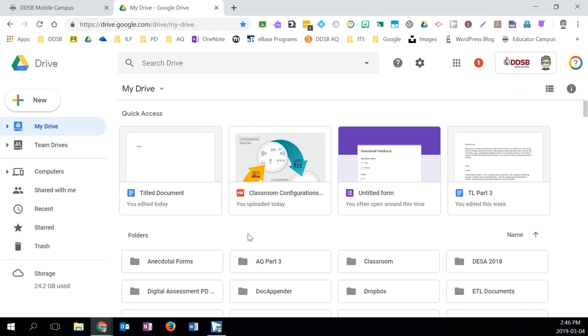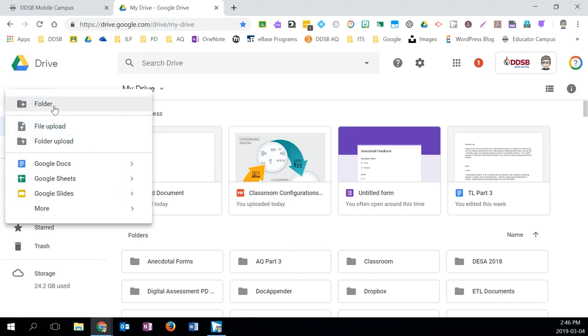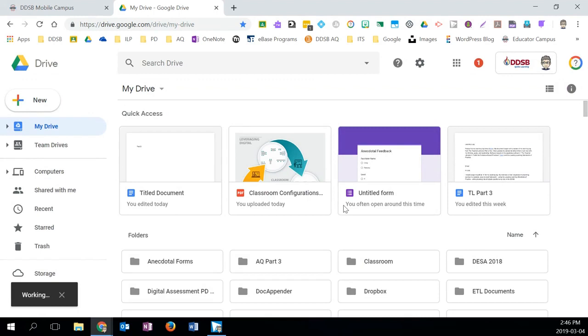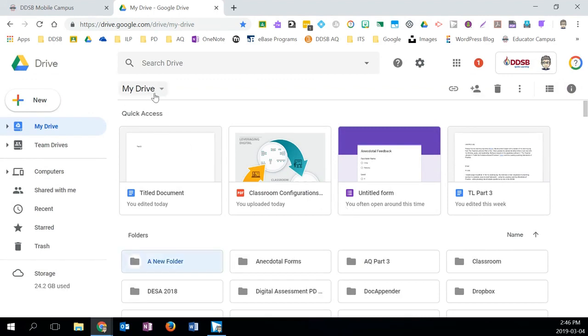In terms of creating files and folders in here, when I click on New, I can create a folder. So I could click on Folder. I can easily call this a new folder. This new folder would then be created right here, wherever I happen to be within my Google Drive. So here is the root of it. There it is. It gets created right here.